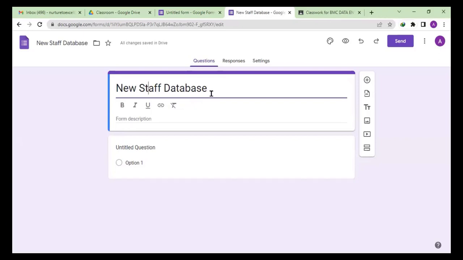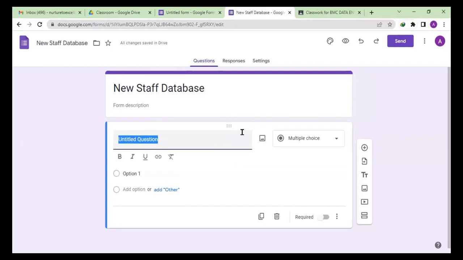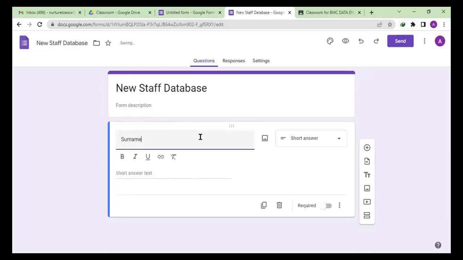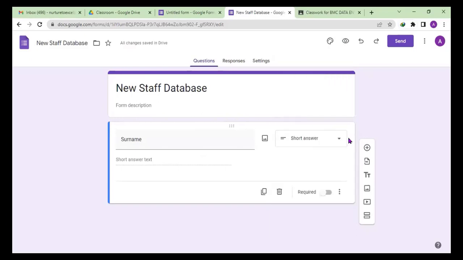Remember, the first thing we need to do is to know the columns that we actually need for this exercise. So let's pick the column. The first thing we want is the surname. Our column requires the surname first. So you come to the first open question here and you type surname. It's already open. Now, after you pick surname, the next thing is to define the type of answer that you require. So you need short answer for this. Good.